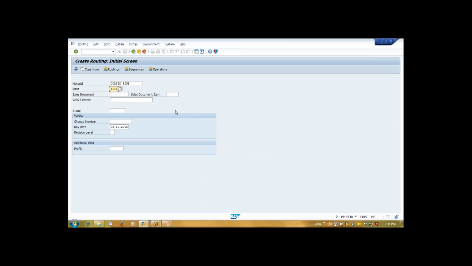In PP, there are two kinds of planning approach or planning strategy. One is called make to order scenario, second is called make to stock scenario. What is the difference between them? In make to order scenario, your planning and production will start after receiving a confirmed order from your customer. While in make to stock scenario, you keep on producing, store that material, and dispatch according to your orders.